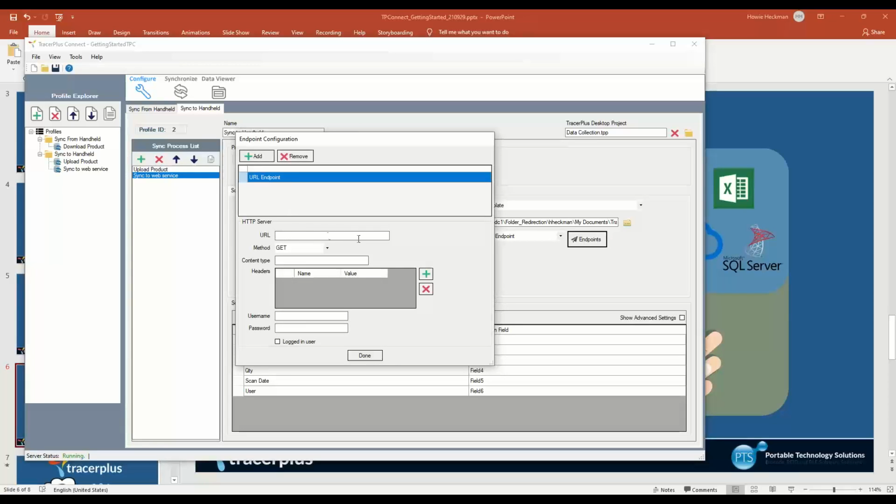So the URL allows you to put in something like a web service here, because it'd be just an HTTP endpoint. So something like tracerplus.com/API, this doesn't actually exist, /v1. But you put your URL here, the method that you're posting to that URL, the content type here, probably something like application/JSON, any headers that you want, a username and password.